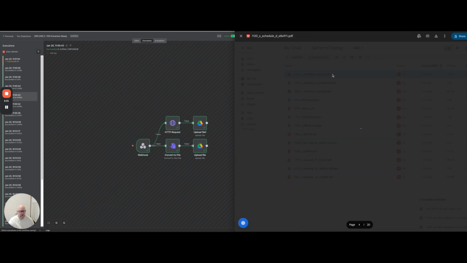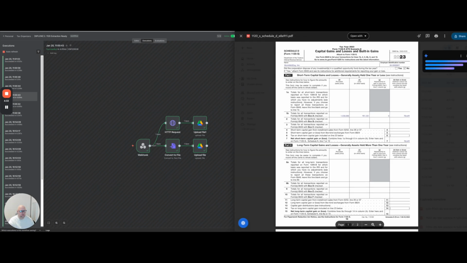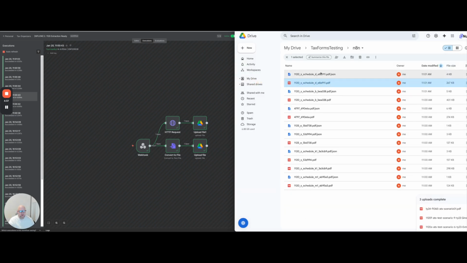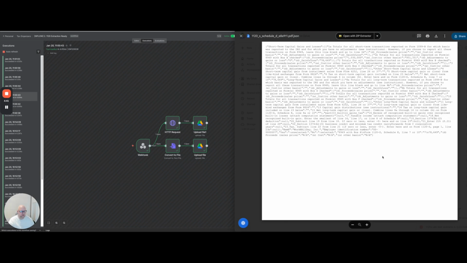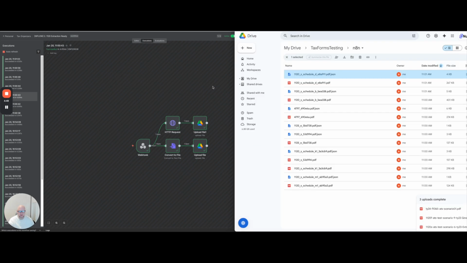Okay, so just in case, let's take a look at the schedule. So here it is separately, and then the extracted data looks like JSON data, but that means you can use it in the next steps. Okay, so this is 1120S form.